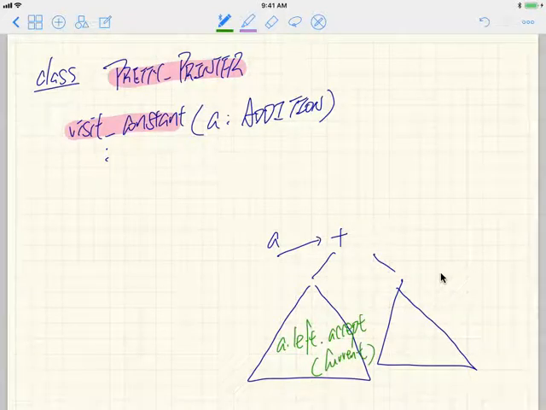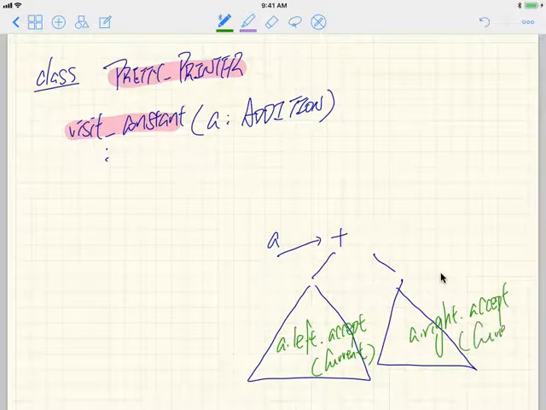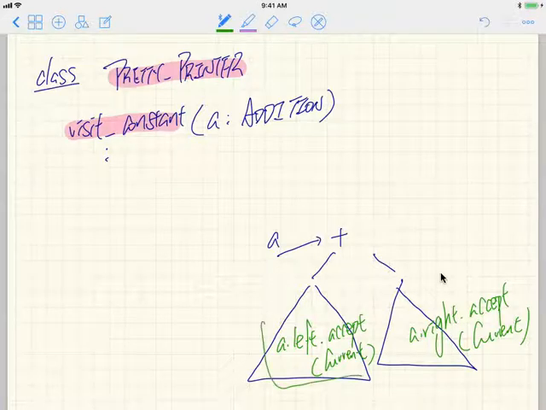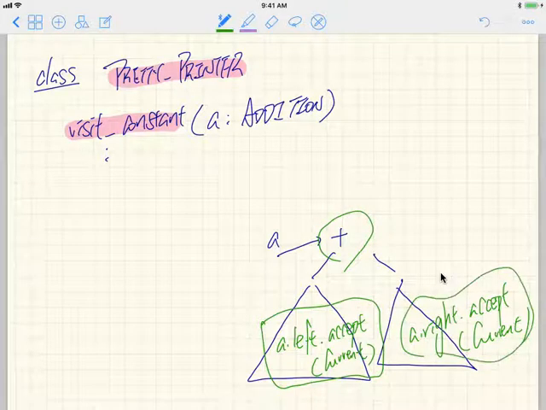over here. And then you also have a.write dot accept. And over there, you say current. Okay, that's what you have. And then you somehow combine the result together. The way we combine them is to say, this part over here is going to print out something, followed by printing out the plus sign, and then followed by the printing out of the right-hand side. That's how we handle the pretty printer.